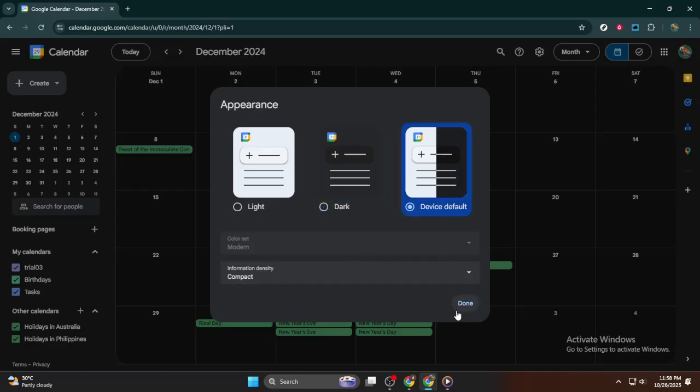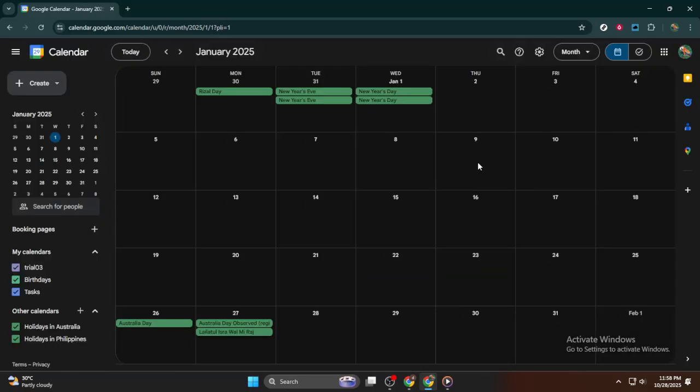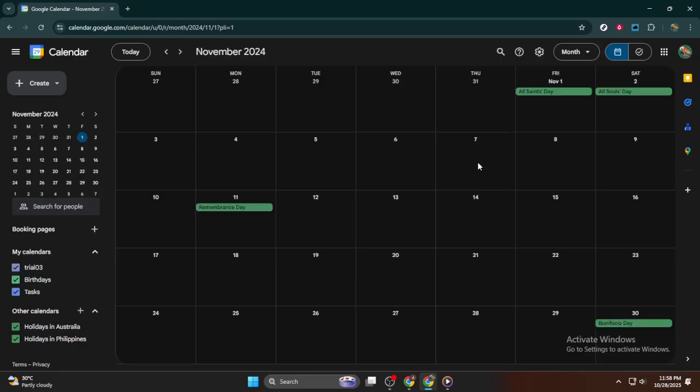After you've made your selection, don't forget to click that Done button to save your changes. This step is crucial as it ensures that your chosen theme is applied and that you'll see it every time you open Google Calendar. And there you have it. Just like that, you've changed the theme on your Google Calendar.